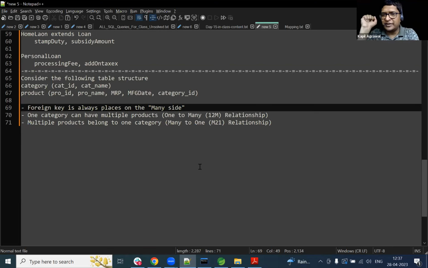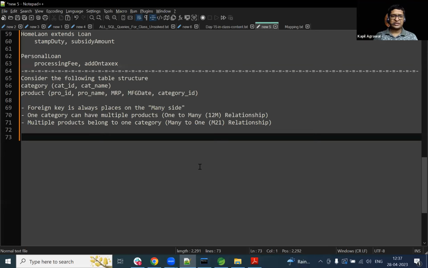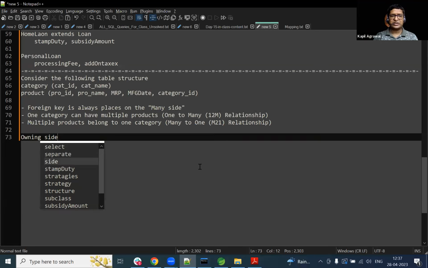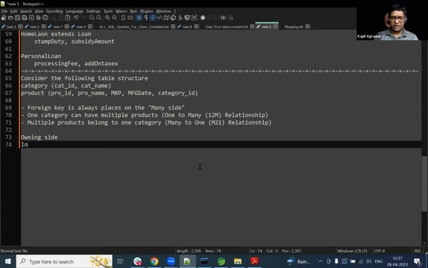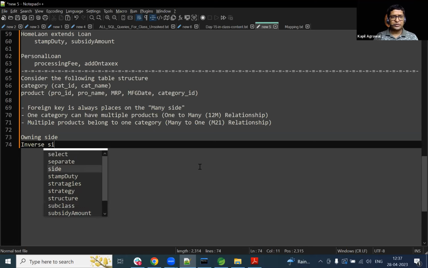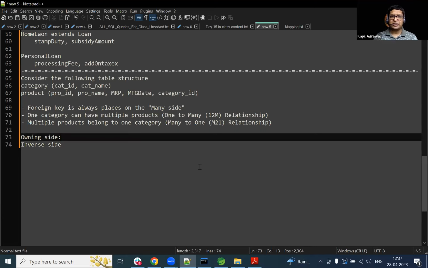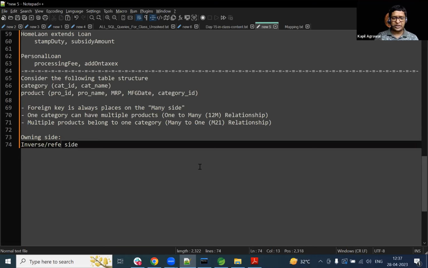Now listen, everyone. There are two terms commonly available. One term is referred to as the owning side, and one more term is referred to as the inverse side. The inverse side is also referred to as the referencing side. Both terms are synonyms. You can use the inverse side or you can use the term referencing side. Both are going to work for you.